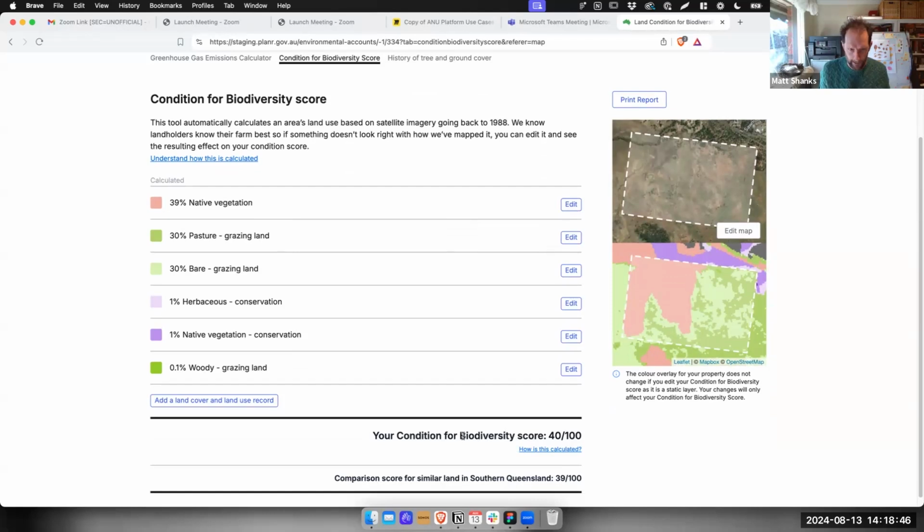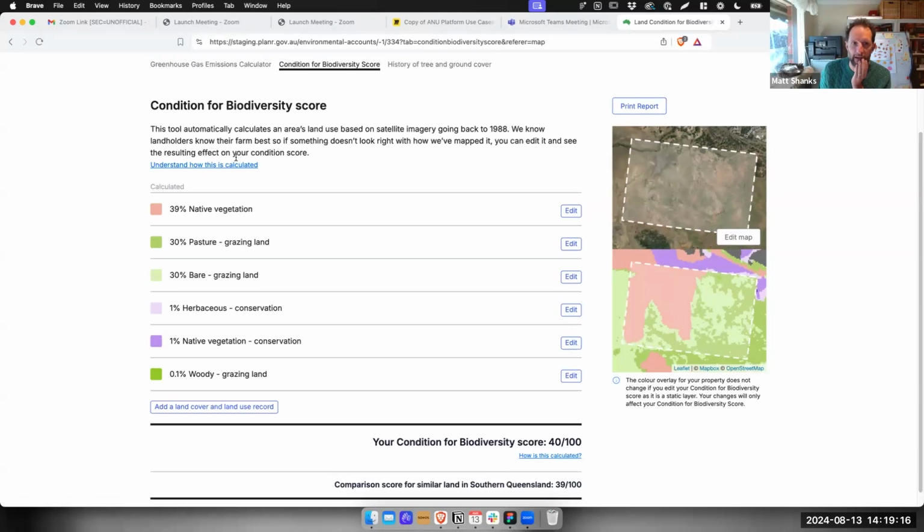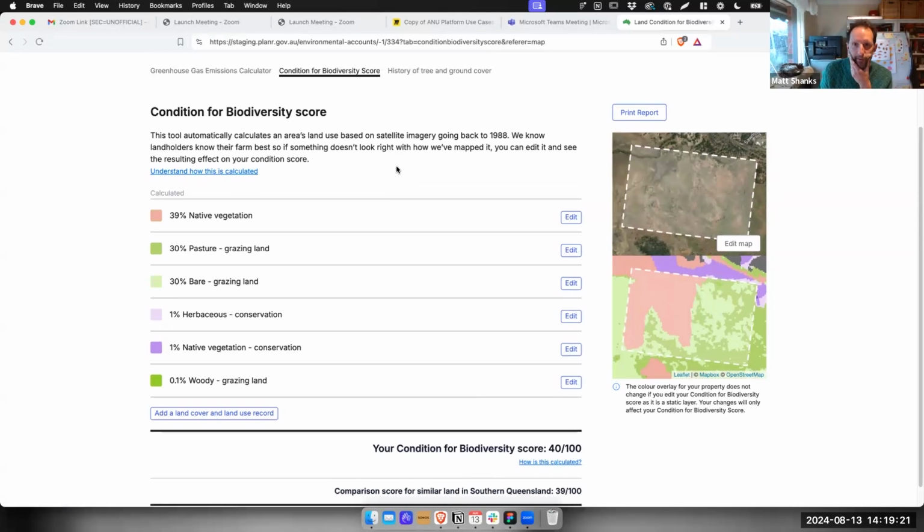And we do that. There's a very complicated method behind some of that, but really what we're doing here is looking at land use, land cover maps of the area that you've defined. They themselves get a value. So in this case, you can see here there's quite a large bit of vegetation, native vegetation, a bit of pasture, grazing land, and some bare grazing land as well. And then we also provide a comparison score. So how this land compares roughly to similar land in this particular region. As I said, there is quite a detailed method that you can have a look at behind all of that.